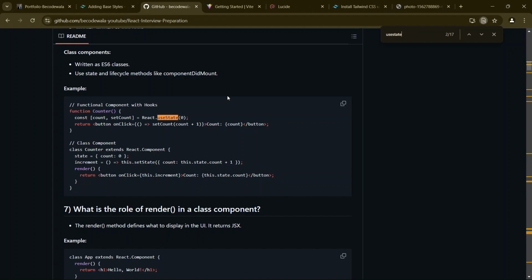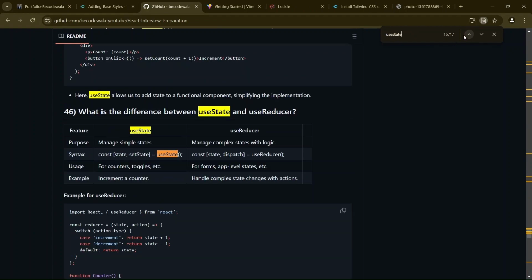useState. What is the difference between useState and useEffect? So useState we use to manage simple state. We create useState like this for counters and toggles. So if we want to toggle between the dark theme and light theme, you can use it for that also. So here you can see the use of useState, and others like useEffect.